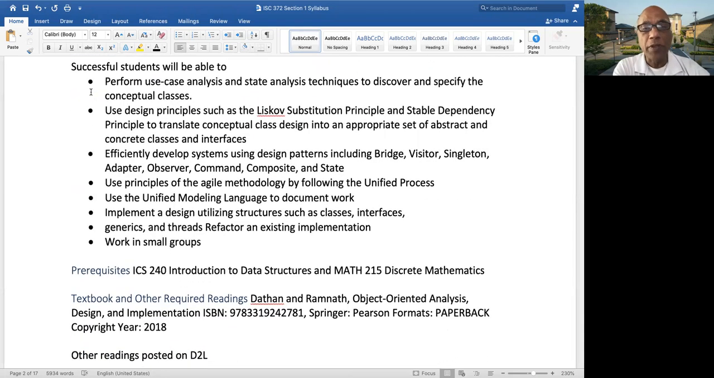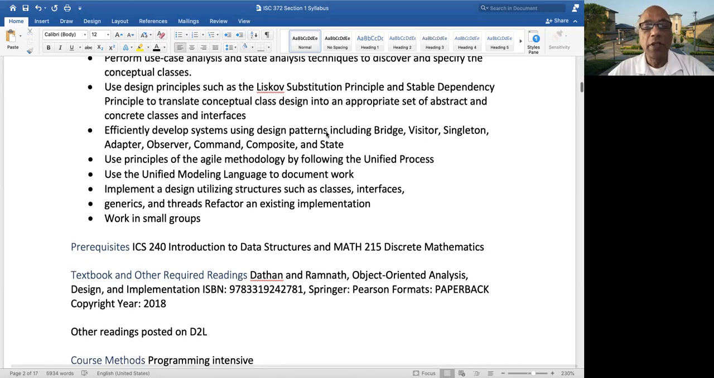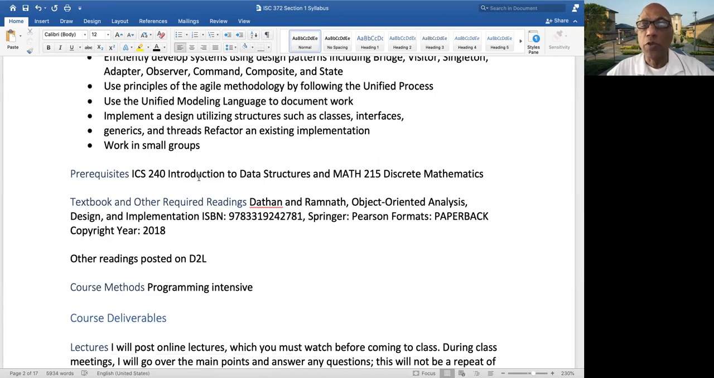So we'll be covering a number of topics. You will be seeing what are called design patterns, which are approaches to solving very common problems. So you can get the equivalent of a lot of experience. You will be learning how to document using UML. There are going to be theories such as the Liskov substitution principle, and there will be a lot of programming techniques. The prerequisite is ICS 240 and Math 215.